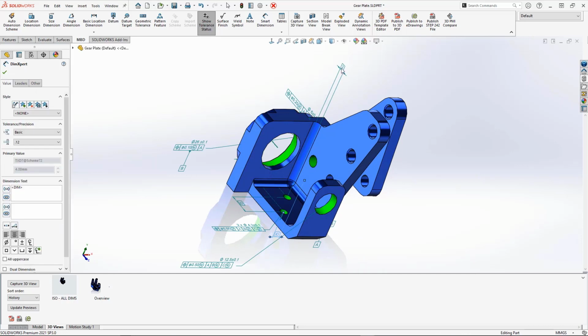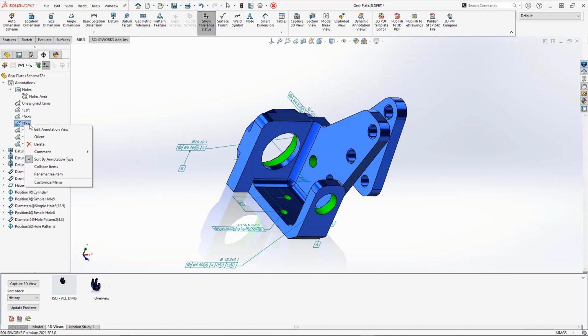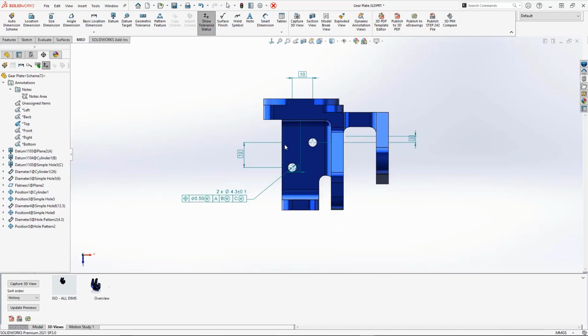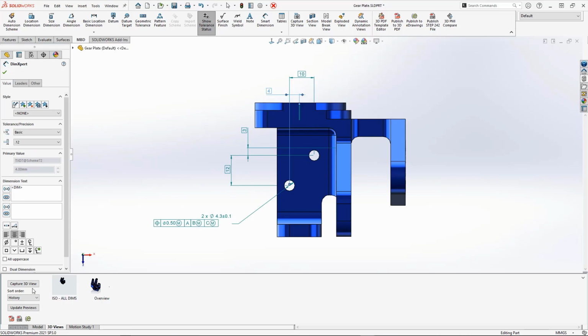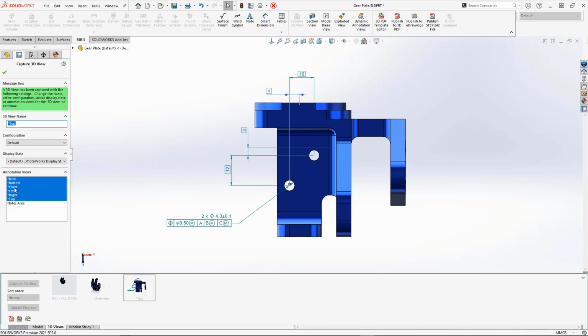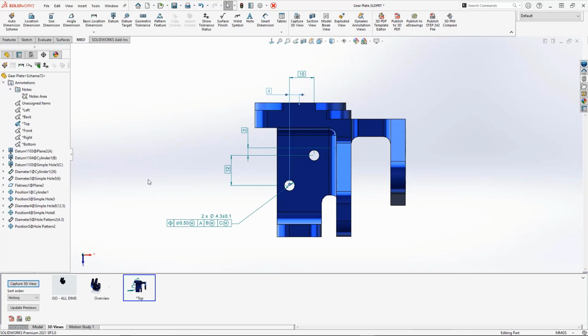We're going to add some basic dimensions, and we can actually at any time flip those dimensions into whichever annotation view we want. This is going to allow us to customize exactly what information is going to be available from a top view perspective. We can set our zoom and then capture the 3D view. We can also specify which annotation views are going to be relevant to that view.